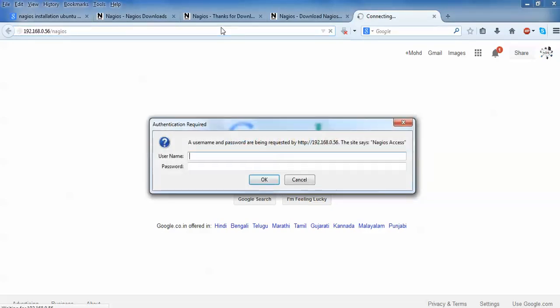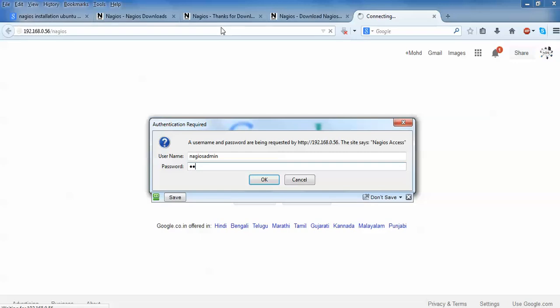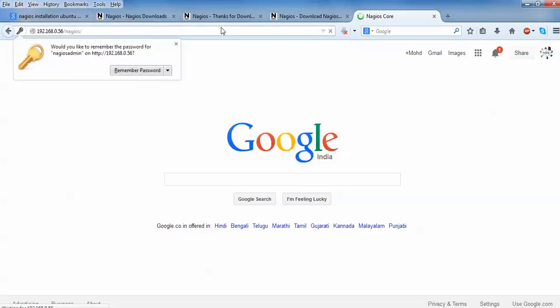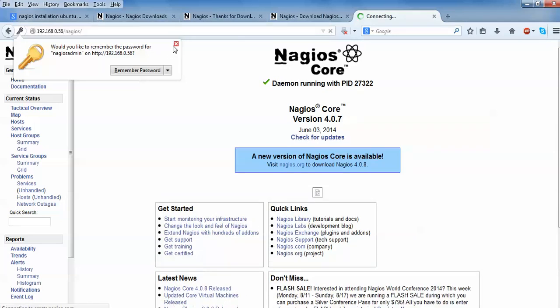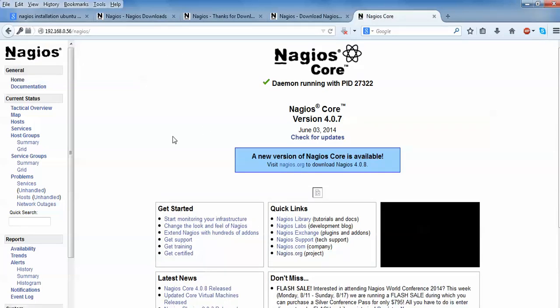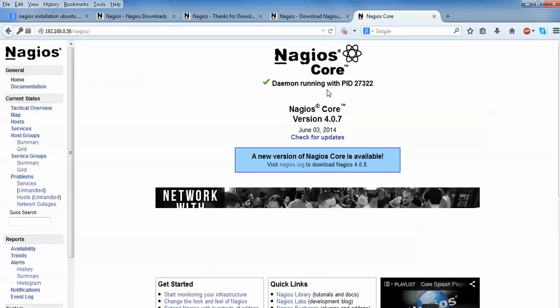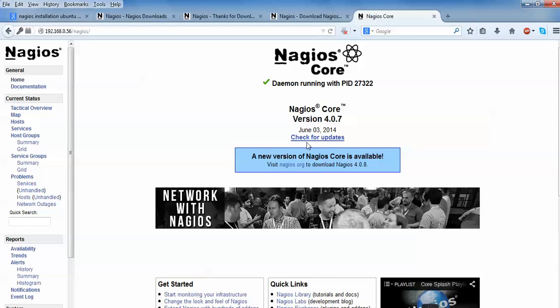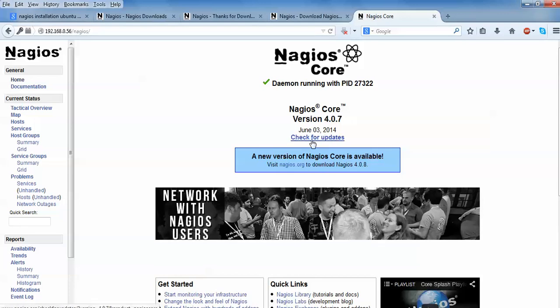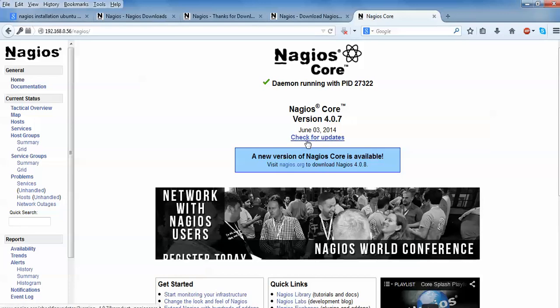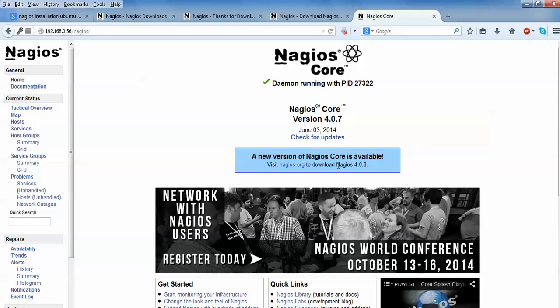And here you can see on the screen it's asking for a username and password. Username, as I already showed you, nagiosadmin, and the password I told you earlier, so press enter. After logging in, as you can see, the screen shows Nagios Core running daemon with version 4.0.7. If you want to update, just click, and it will be available. And here it is showing 4.8 as the latest version.